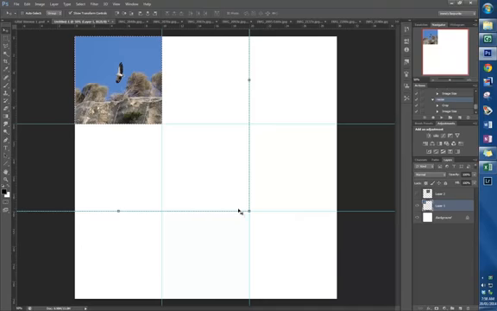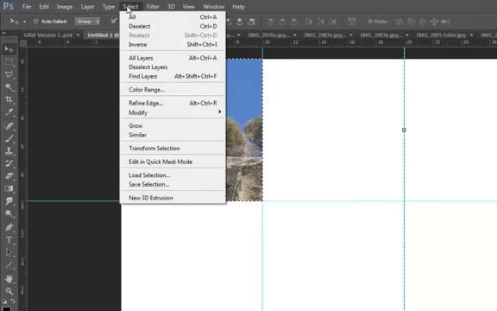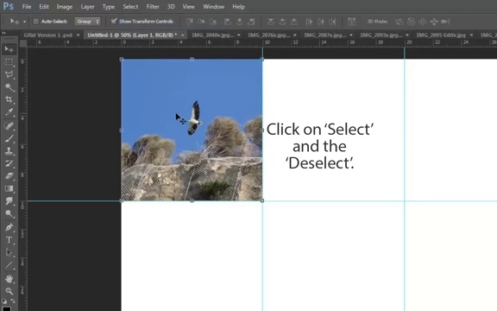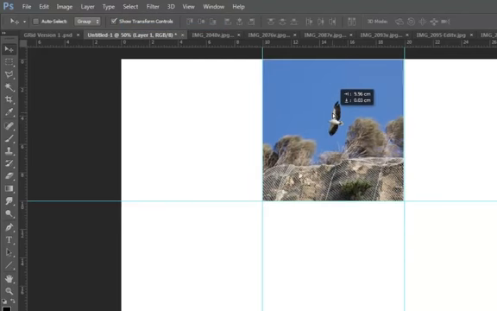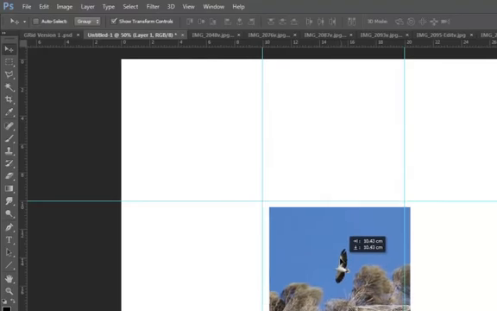You will notice that you've got this line around the outside, this selection line. Just make sure you remove that, so go deselect to get rid of it. And now you can place it wherever you would like it to be.